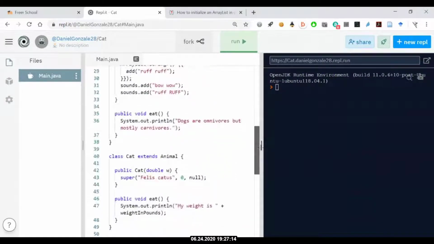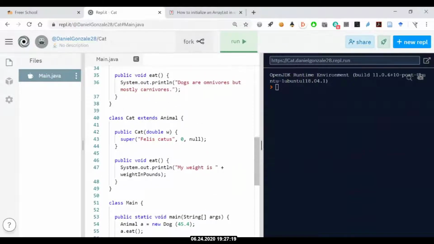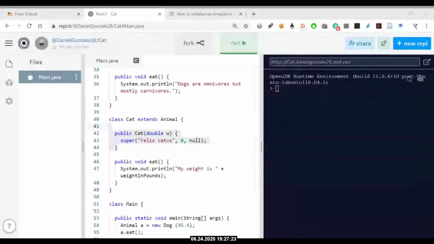Dog, cat. Ah, okay. So this one needs a second constructor. Wait, this one.